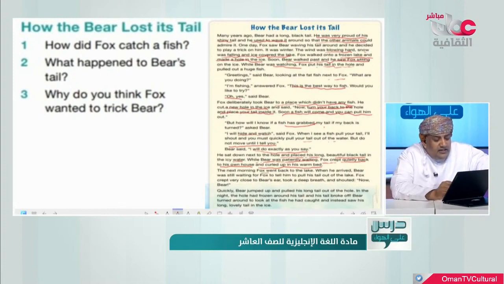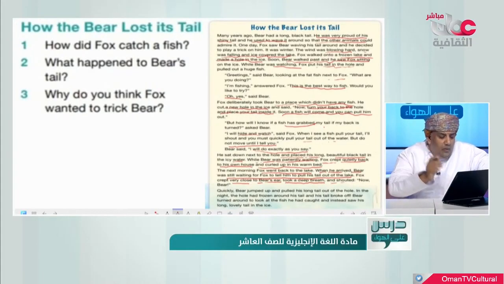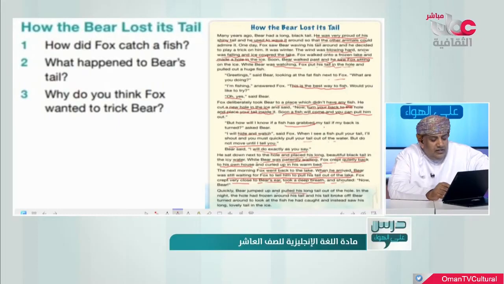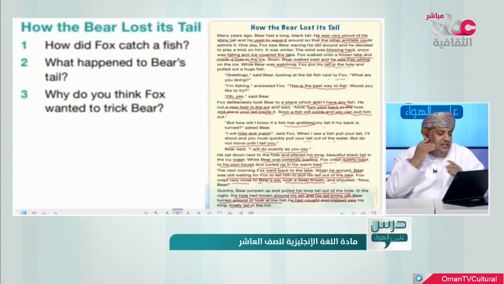The next morning, Fox went back to the lake. When he arrived, Bear was still waiting for Fox to tell him to pull his tail out of the lake. Fox crept very quickly, very close to Bear's ear, took a deep breath and shouted, "Now, Bear! Now, Bear!" Quickly, Bear jumped up and pulled his long tail out of the hole. In the night, the hole had frozen around his tail, and his tail broke off. Bear turned around to look at the fish he had caught, and instead he saw his long, lovely tail. So he lost his tail in the ice.